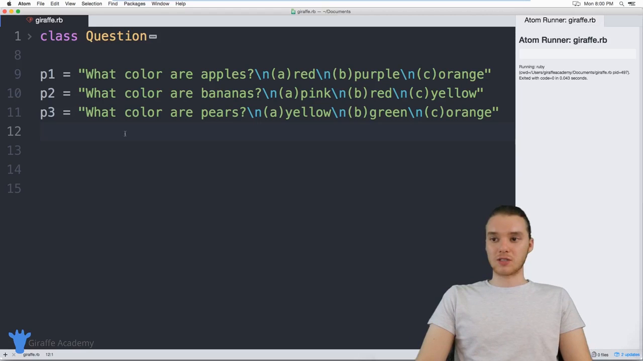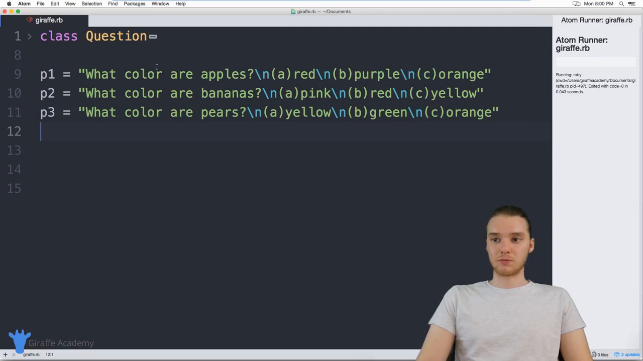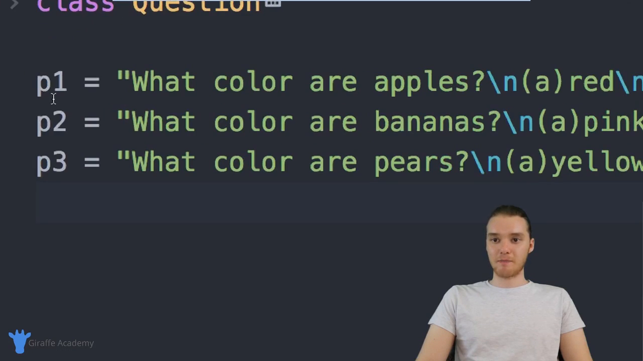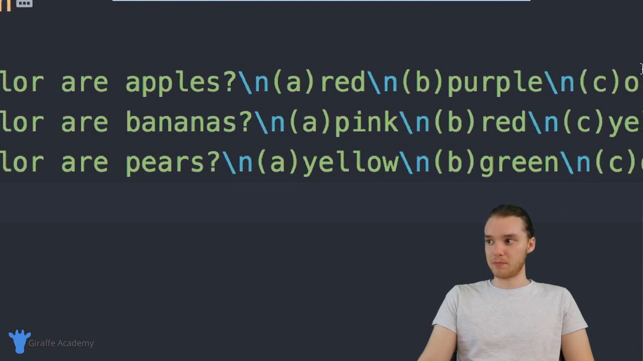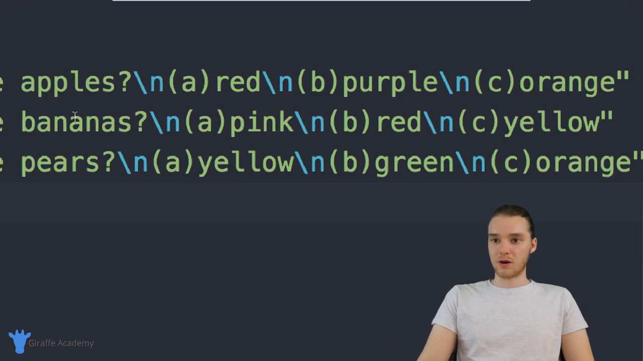First thing I want to do is talk to you guys about some stuff that I already have set up. First thing I did was I wrote out a few questions for our multiple choice test. Down here I have P1, P2, and P3, and these are all basically prompts. So this is what we're going to prompt the user with, and we're going to ask them the question. So over here it says, what color are apples, red, purple, or orange? What color are bananas, pink, red, or yellow? What color are pears? Yellow, green, orange. So this is a really easy multiple choice test, just asking about the colors of different fruits.